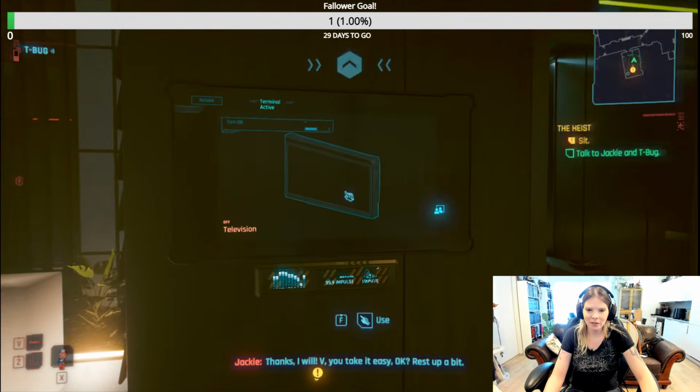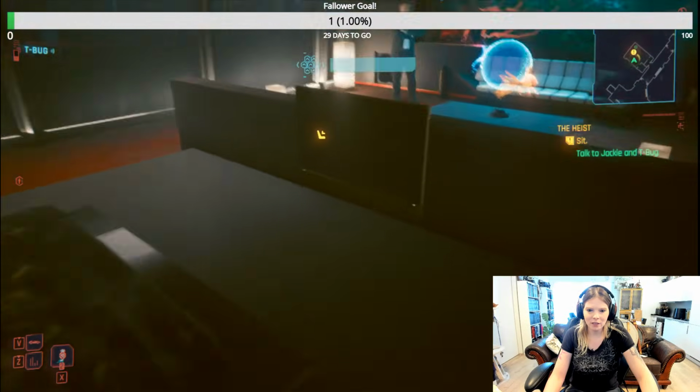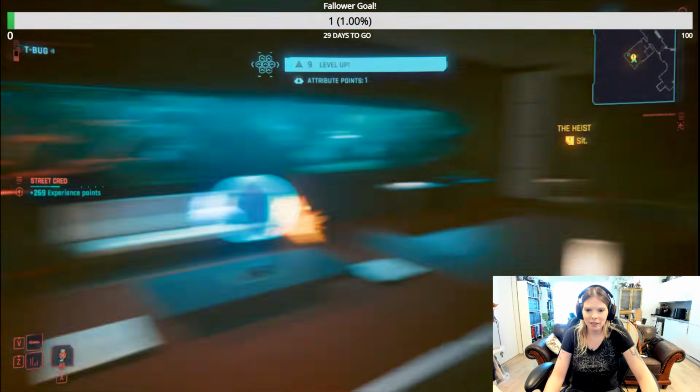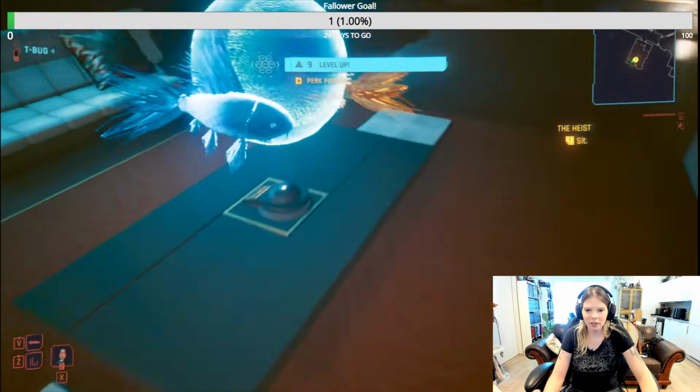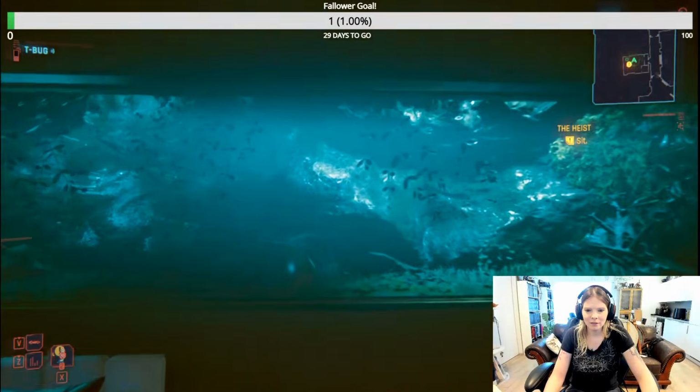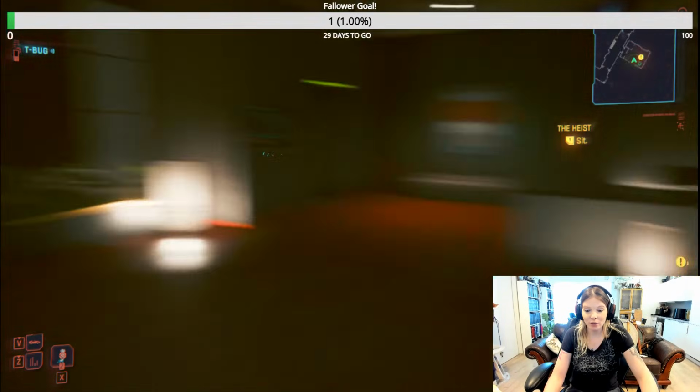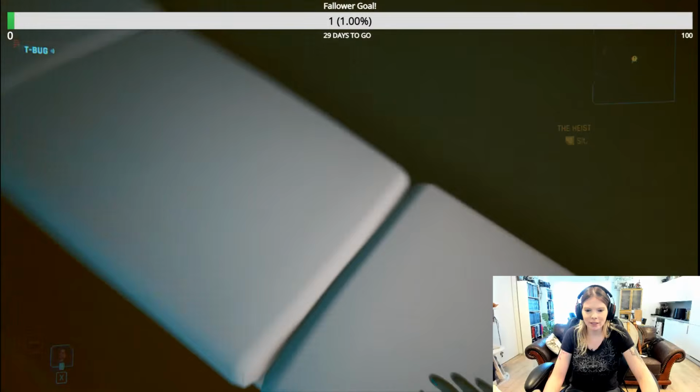I'm gonna turn on the TV. And then the TV... The TV's not working. What a shitty hotel. This terrarium is really cool, though. Alright, let's sit and wait.